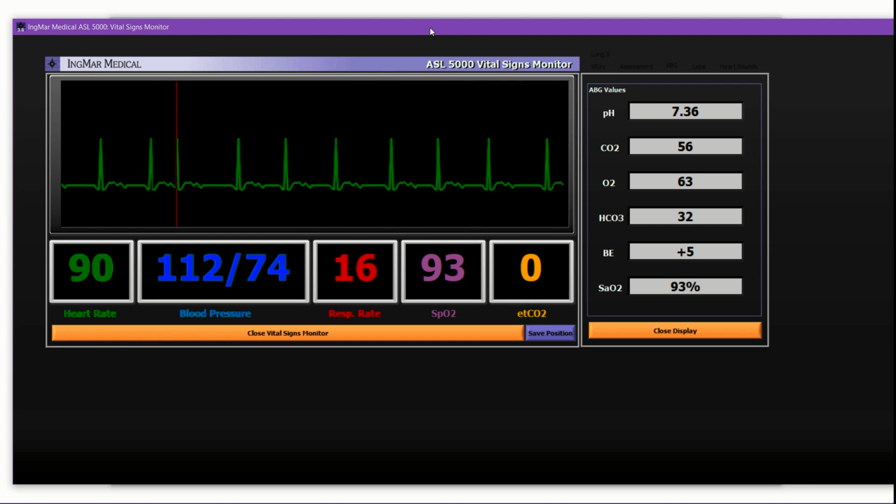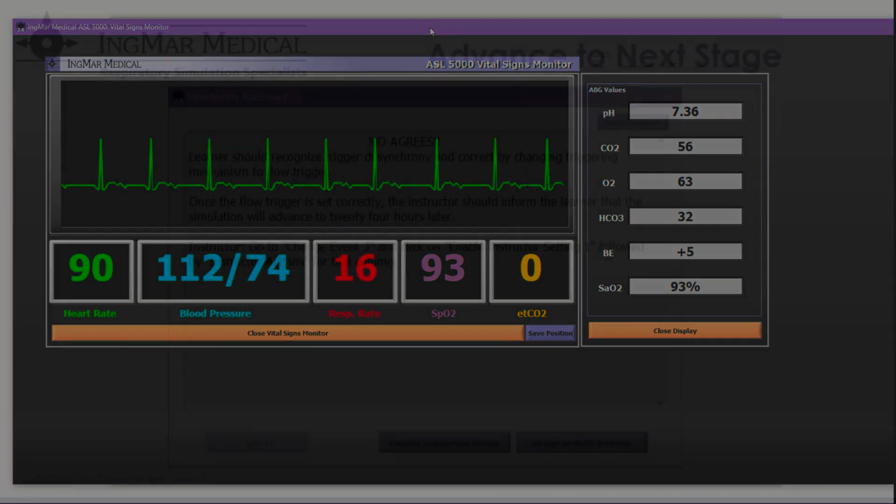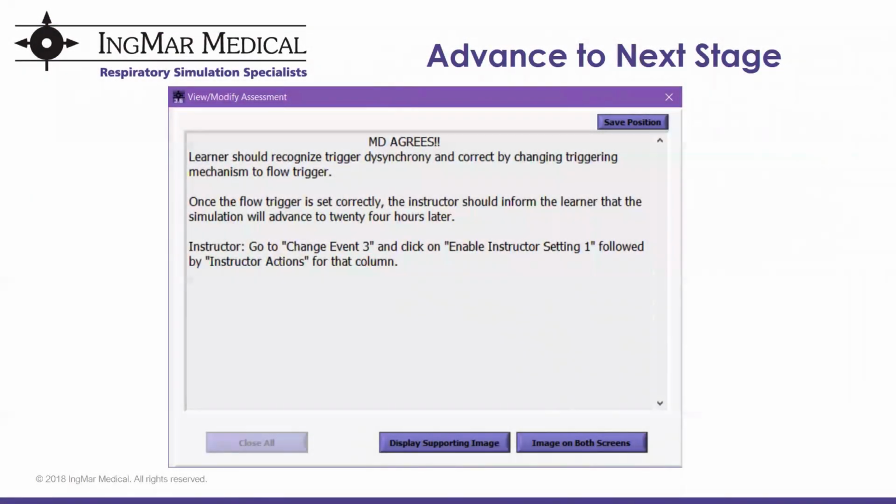This concludes today's scenario, and we would now debrief with the learner. Thanks for watching. So at the conclusion of each stage, the instructor is provided with a note which summarizes the correct decision made by the learner. And this note also provides instructions for proceeding to the next stage of the scenario.